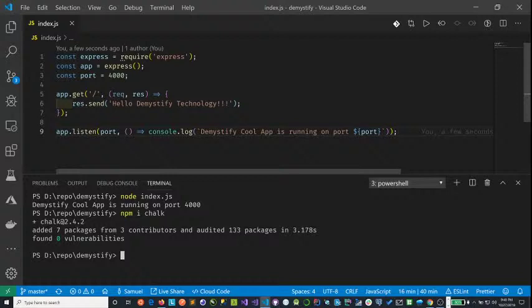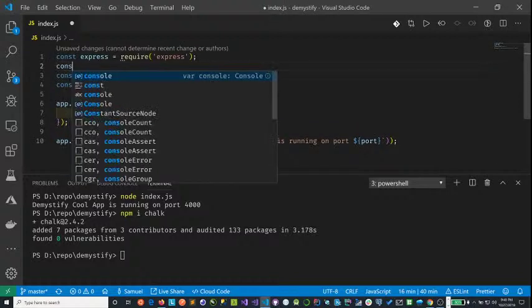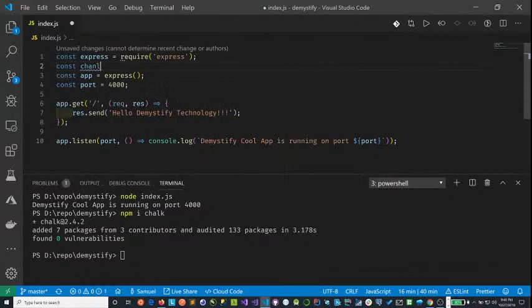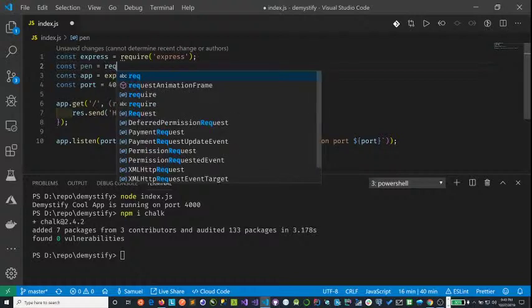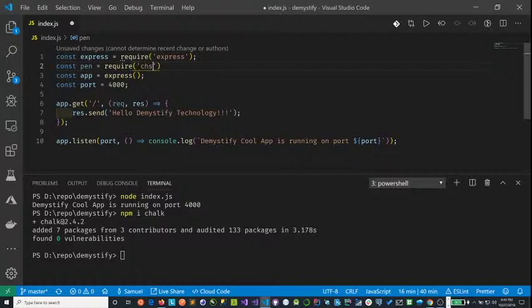So now I can come here and say, let this be a constant, chalk. It doesn't have to be the name of the module. It could be const pen, I can call it pen, is equal to require chalk, because I have chalk installed. Before you write the cool app, we're using pen, so pen dot green.